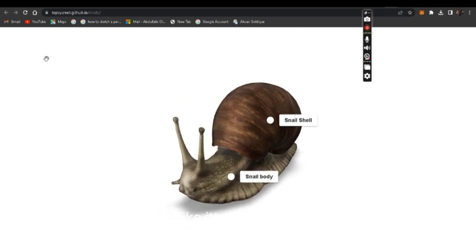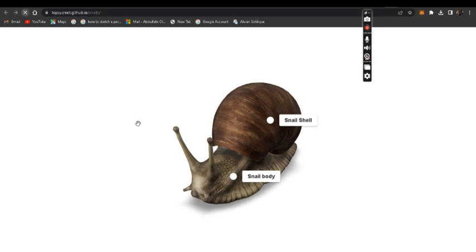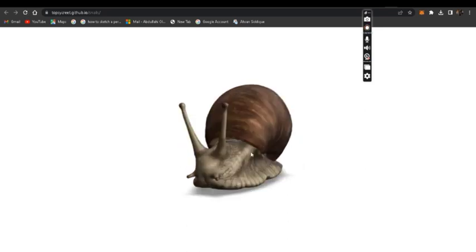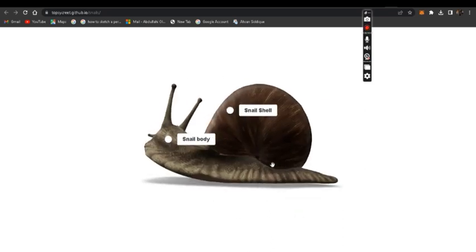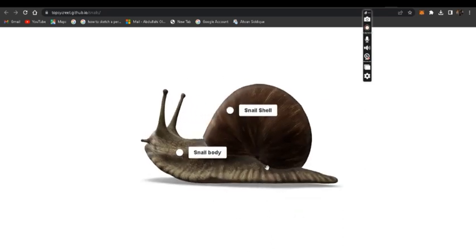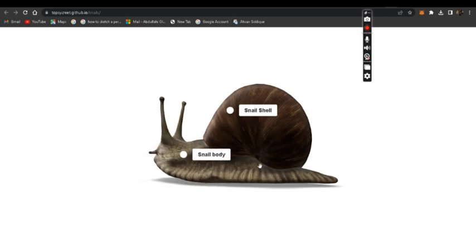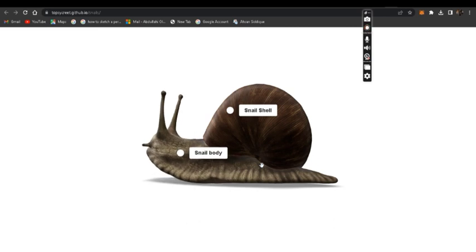Once it loads once, it won't load again. So if I refresh my page now, after it has loaded once, you will see it loads faster now because it has loaded already. There is a function in model viewer for that. So yeah, now we are officially done with the code for the tutorial.